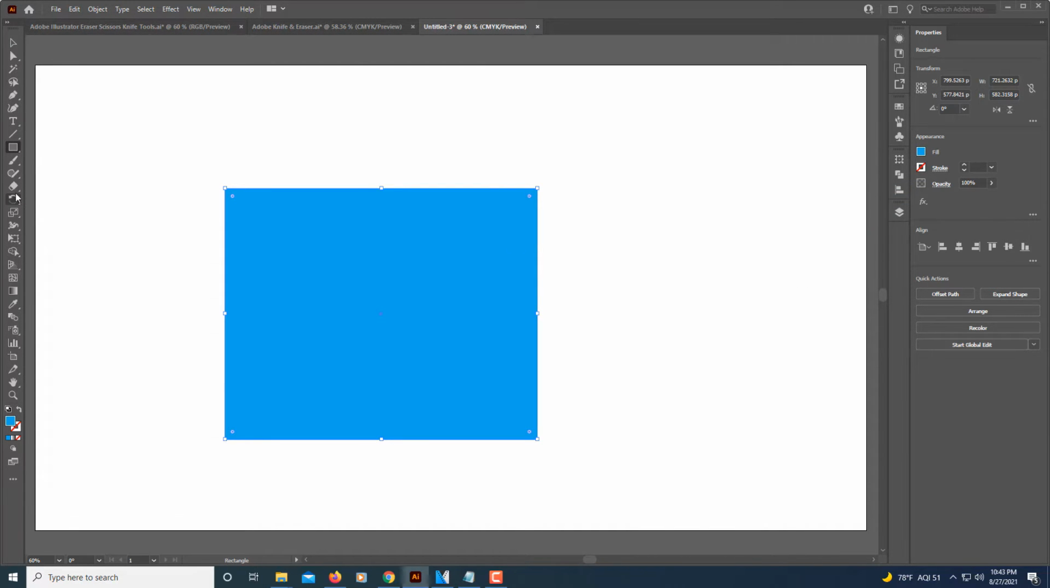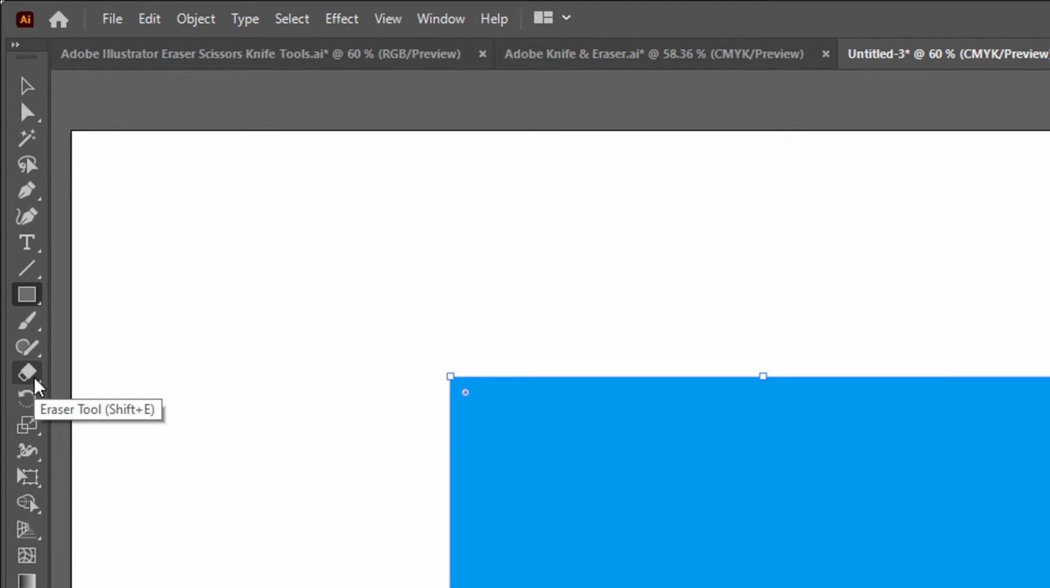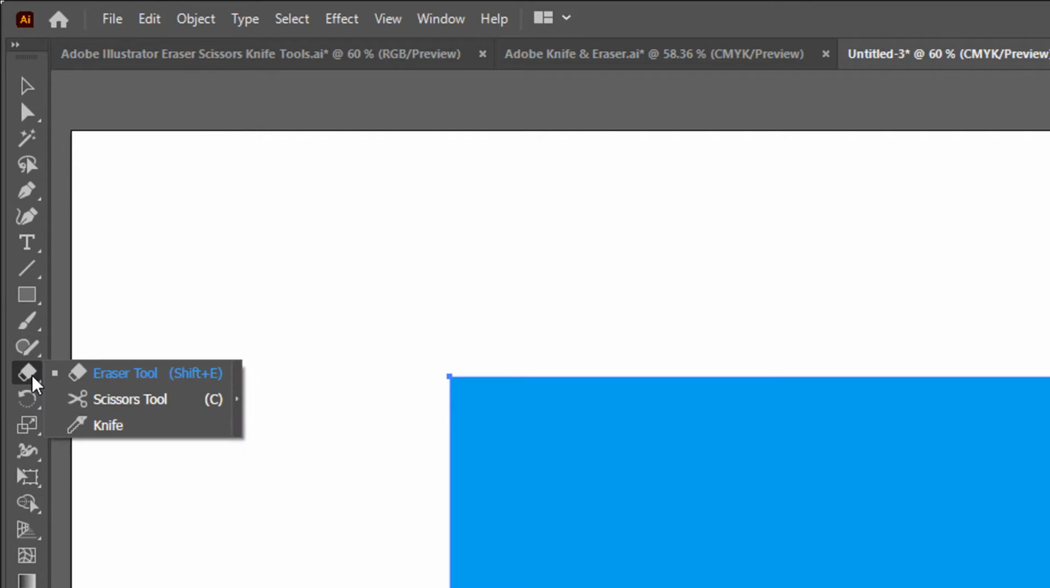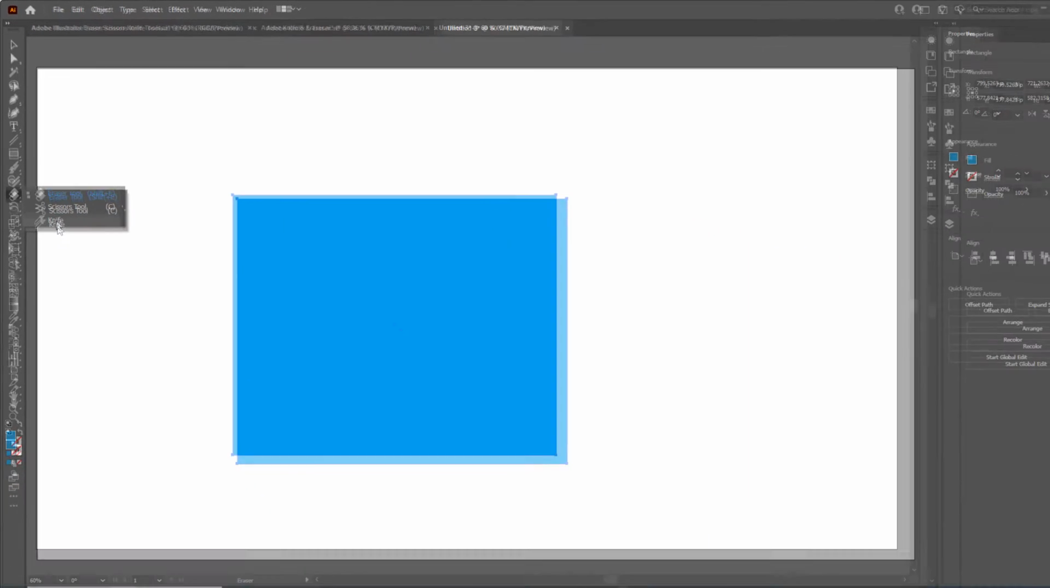Your knife tool can be found under the eraser tool. You'll find it in the tools panel under the eraser tool. If you hold down your left mouse button on the eraser tool, you will bring up the tools that are located under the eraser tool. You've got the scissors tool, and then you've got the knife tool. The knife tool does not have a keyboard shortcut. I'm going to select the knife tool here.